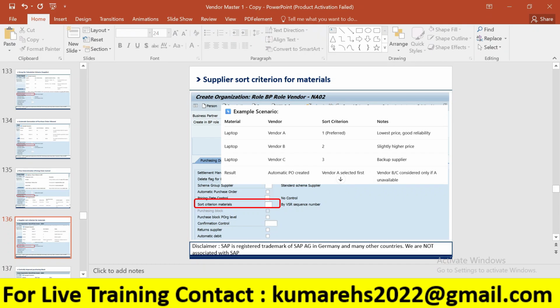The SAP field and transactions: under the Material Master Purchasing tab, you can apply the sort criterion. In the purchasing info record, link the vendor to a material. The transactions are ME51N and ME21N for PR creation and PO creation, and MD04 and MD01 for the MRP run.